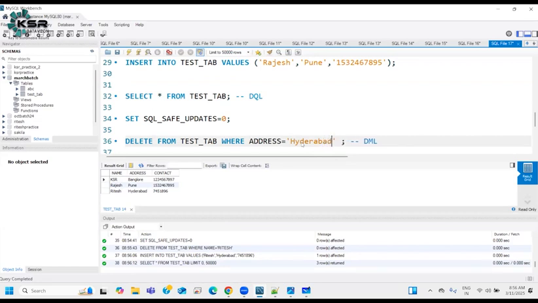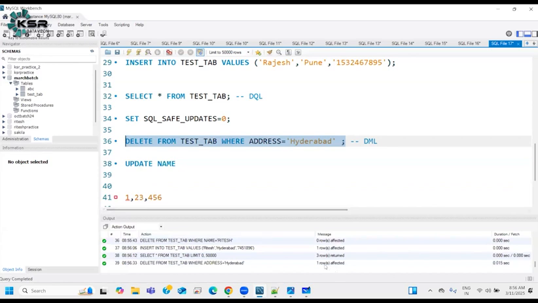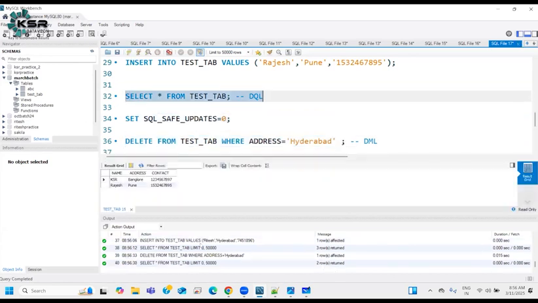And see, whatever I'm writing, sometimes I'm using all caps, sometimes all small letters, maybe a combination of capital and small letters, but still it is working. Now you see that record got deleted, and if I run this, you can see that record is getting deleted.